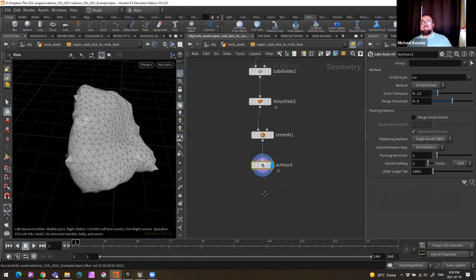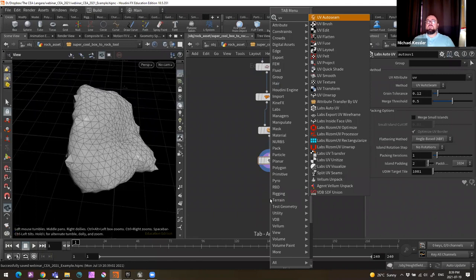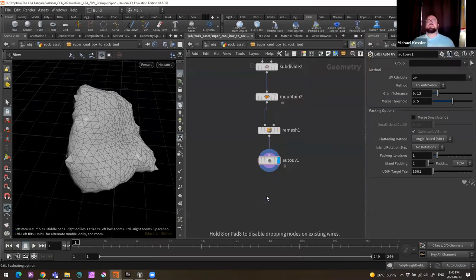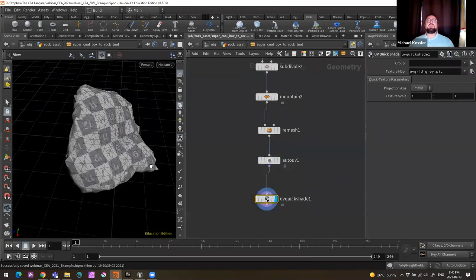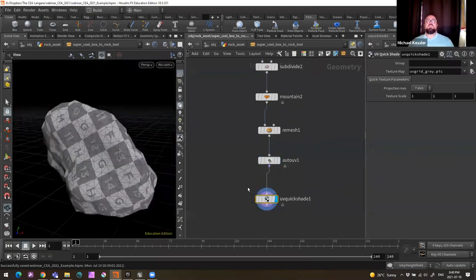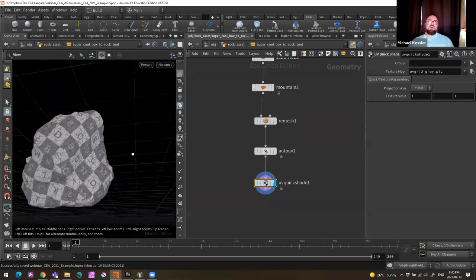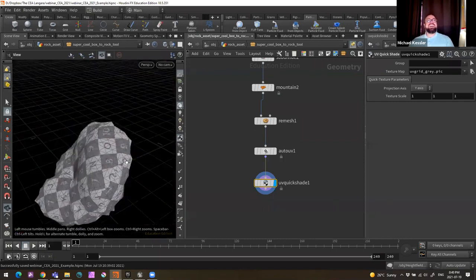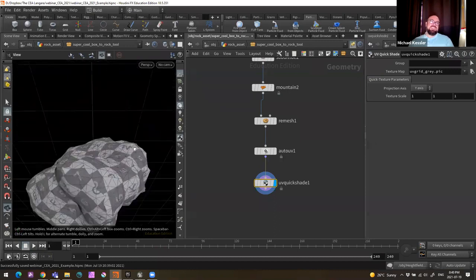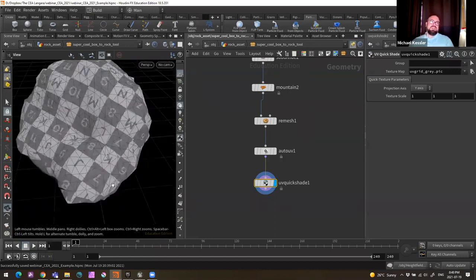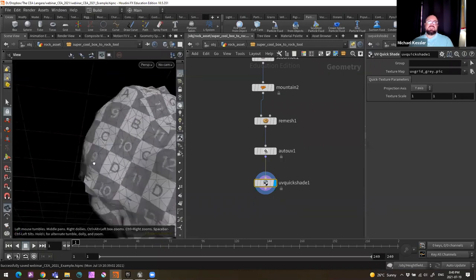You can actually test your UVs out by using the UV, what is it called here? Quick shade. That's right. If we go to quick shade, we can actually see our UV. In other software, you usually have to bring in your own picture. With Houdini, all this stuff is just there for you. So you can check it to see the stretching on your UV. It's actually pretty good UV as far as stretching goes.